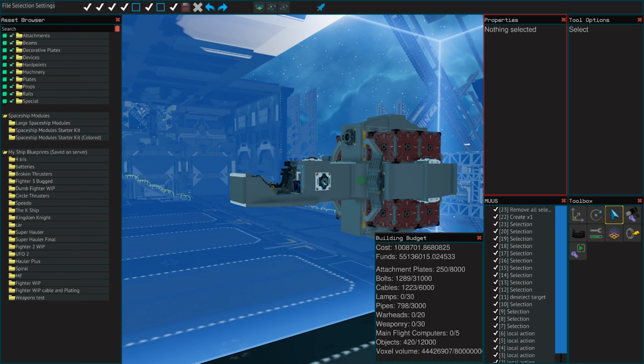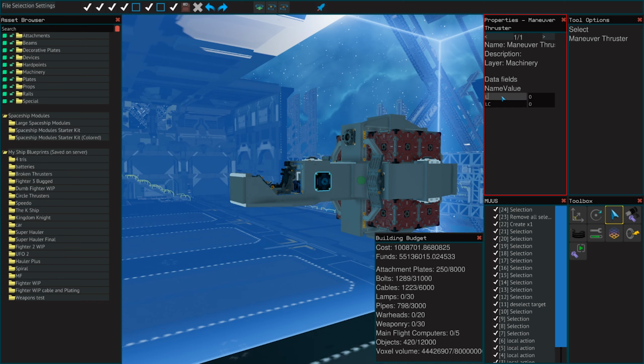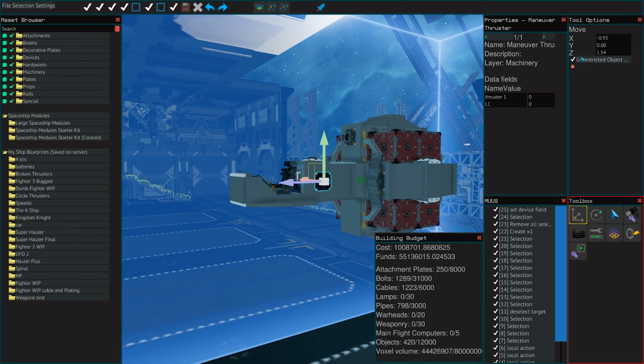Here you can see the name of the object as well as any values or fields you can change. You'll be using this mostly to change field names of controls or thrusters, for example. To the right of this you have the tool options, which will change depending on which tool you have selected, which brings us to the tool menu right below this.